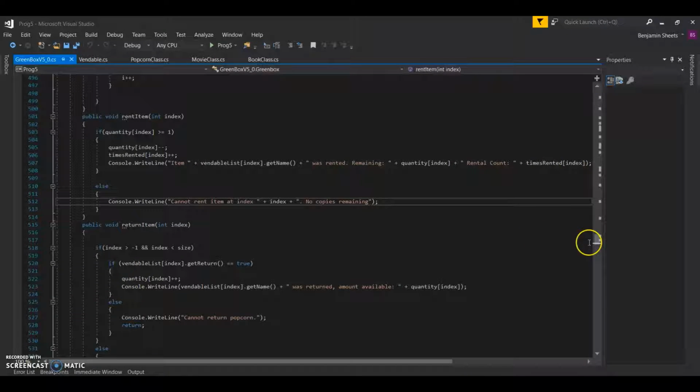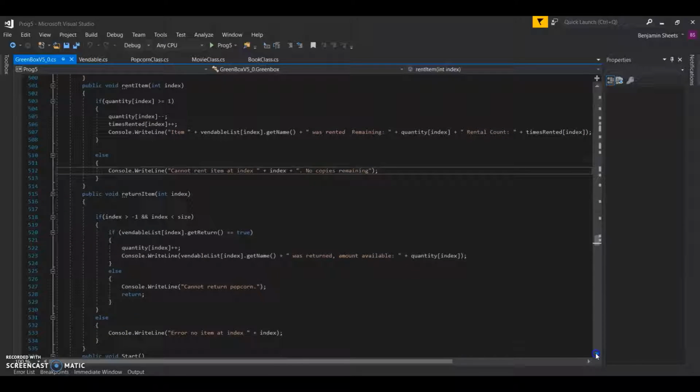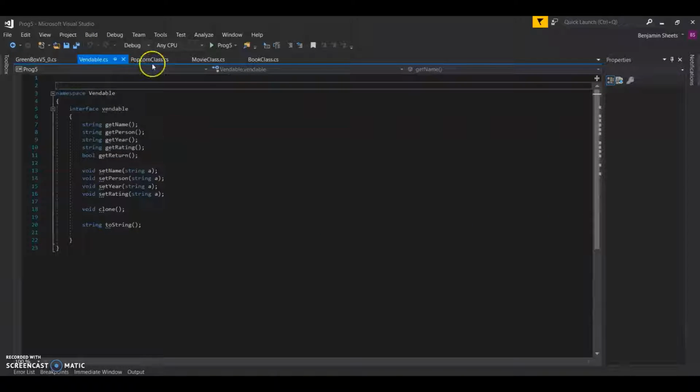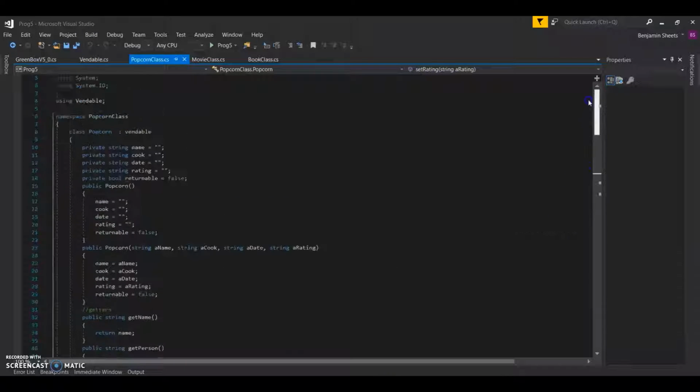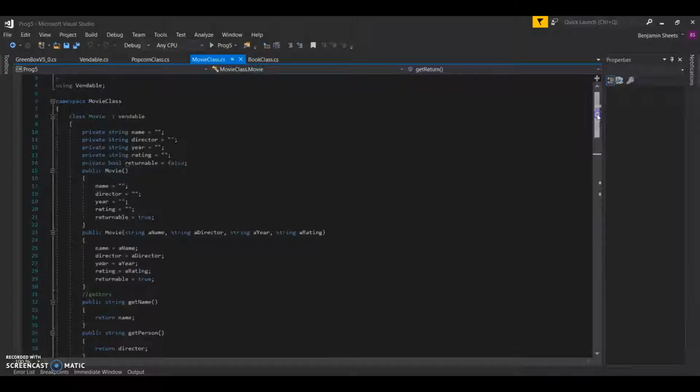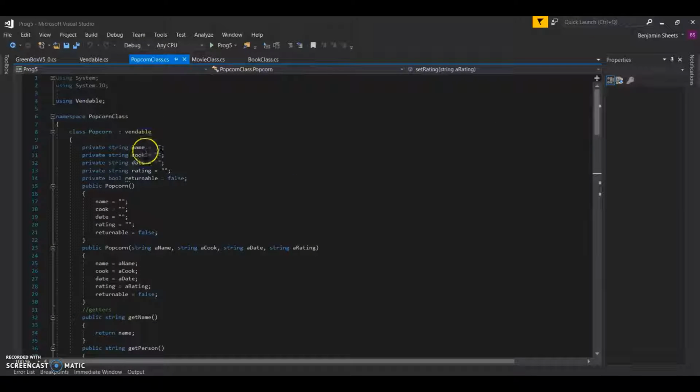But when it comes to the return item though, I now have it being with a boolean on each class that is set to true in the constructors for the movie class and the book class. However, for the popcorn class, it is always false.